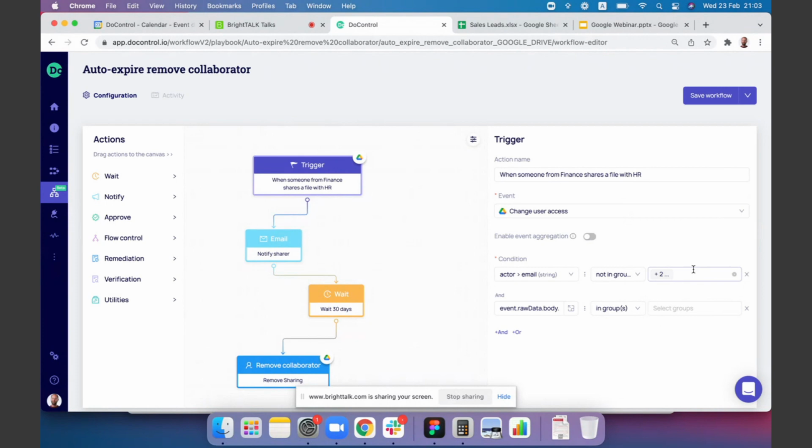Now, I don't want to prevent sharing with a few selected domains, or a few selected targets that I know they are okay to share with, right? So we have a concept within DoControl. We call it trusted domains.